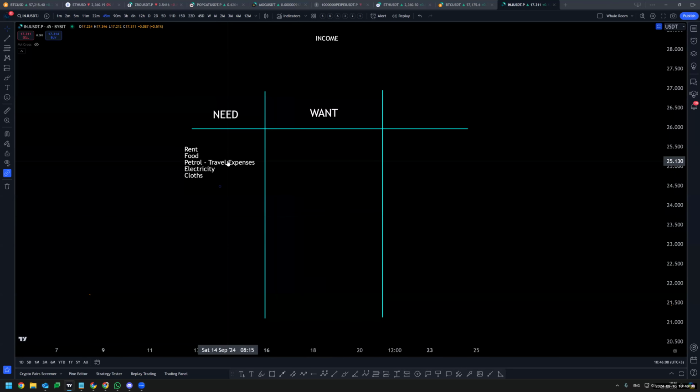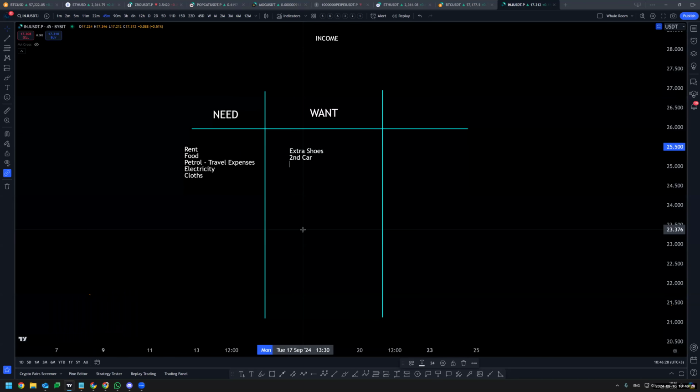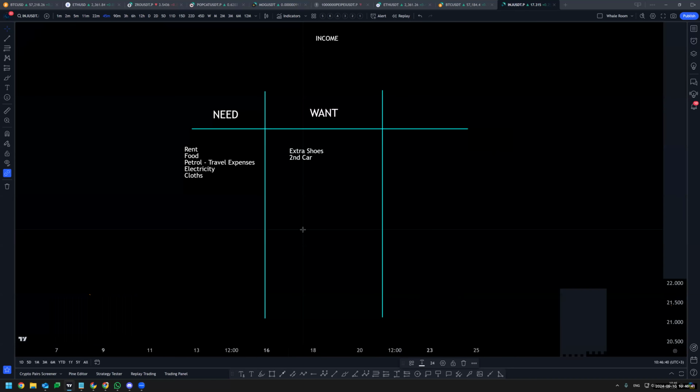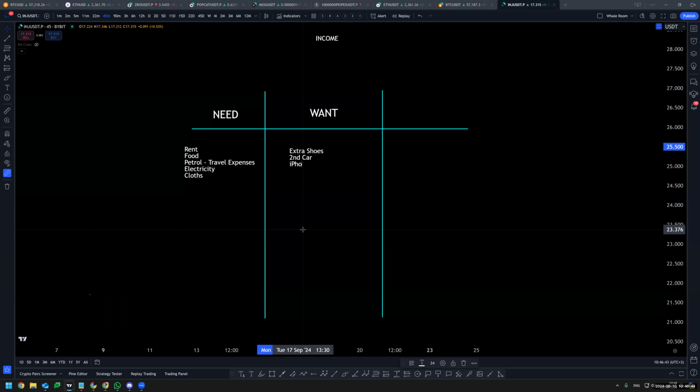Extra pair of shoes, right? I need extra shoes. I need a second car. Anything that goes under the luxurious things, right? Something that you don't really need for you to survive. I need an iPhone. I have an Android, but I like to have an iPhone.